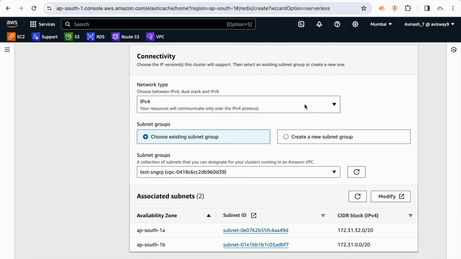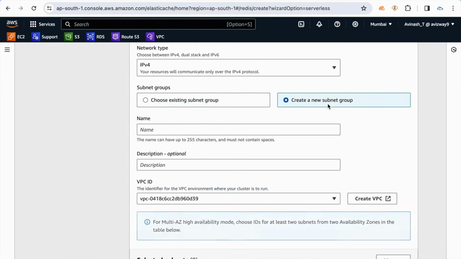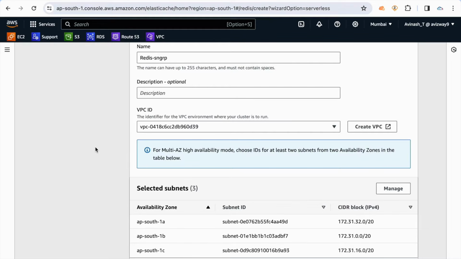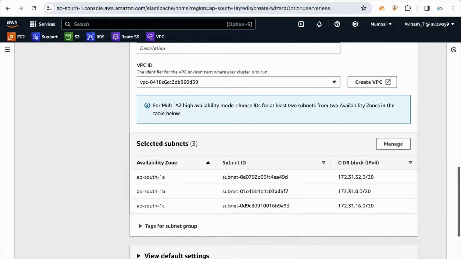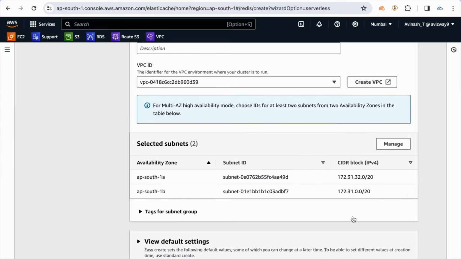So for IP address, I'm going with IPv4, and for subnet group, you can create a new subnet group whenever you are creating for the first time. I'm going to call this Redis subnet group. You can give a description and choose what VPC you want to run in. You can choose a VPC and which availability zones you want to use with this Redis cluster. So I'm selecting 1A as well as 1B.